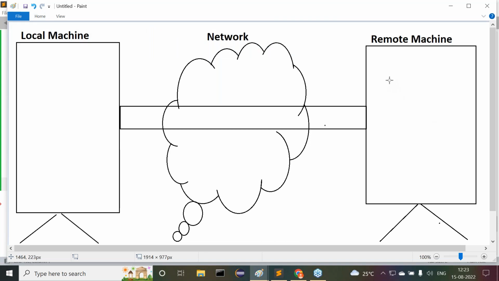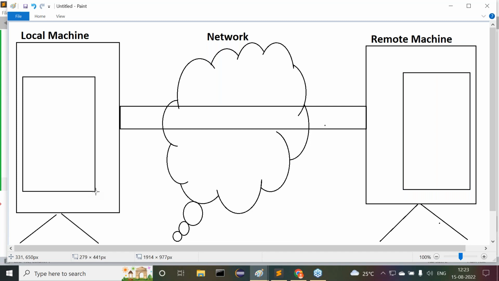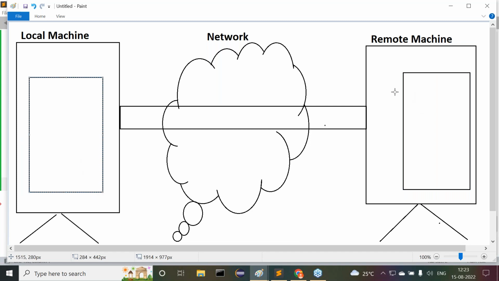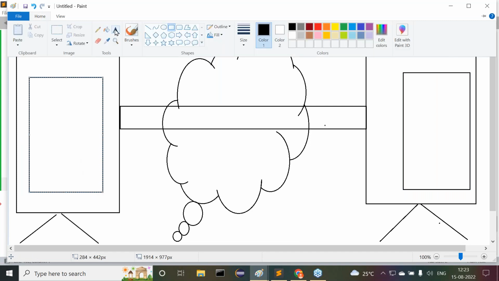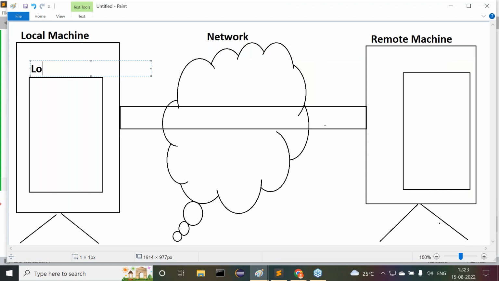local machine and the remote machine. The total application logic will be distributed over both local machine and the remote machine. We can understand this clearly. At the local machine, application logic is available and this is the remote machine. This application is called the local application and this application is called the remote application.